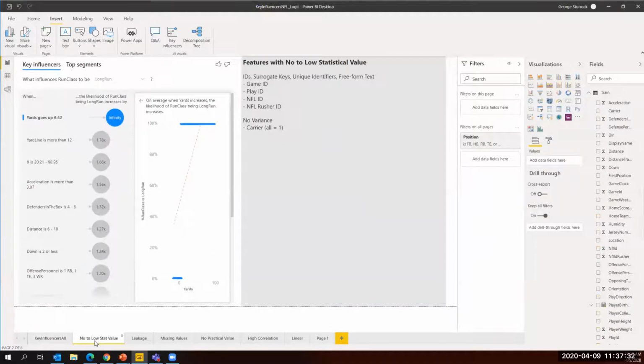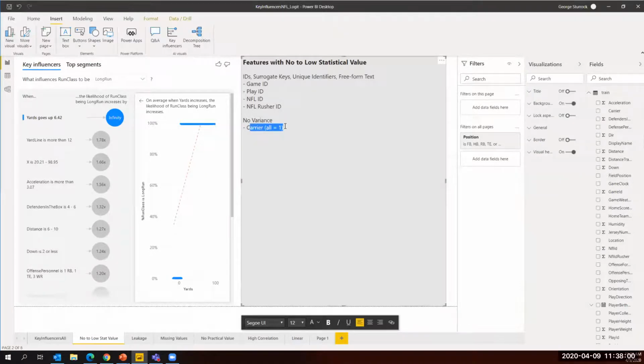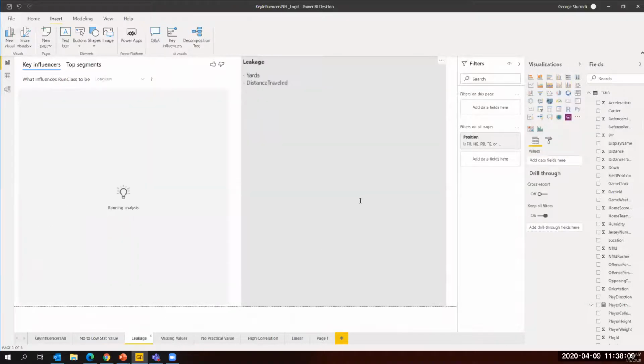Let's look at some of the variables, or columns, features, attributes, whatever you want to call them, that probably add no or low statistical value. We have ID fields like game ID, play ID, NFL ID, NFL rusher ID. These are all GUIDs, row IDs, things like that. Then we have another variable, one that I injected myself and then filtered down to 1 within Power Query, that has zero variance. So these do nothing to help us. If we move over to the leakage tab, I've removed those, so we'll see some changes here. It's running its analysis.